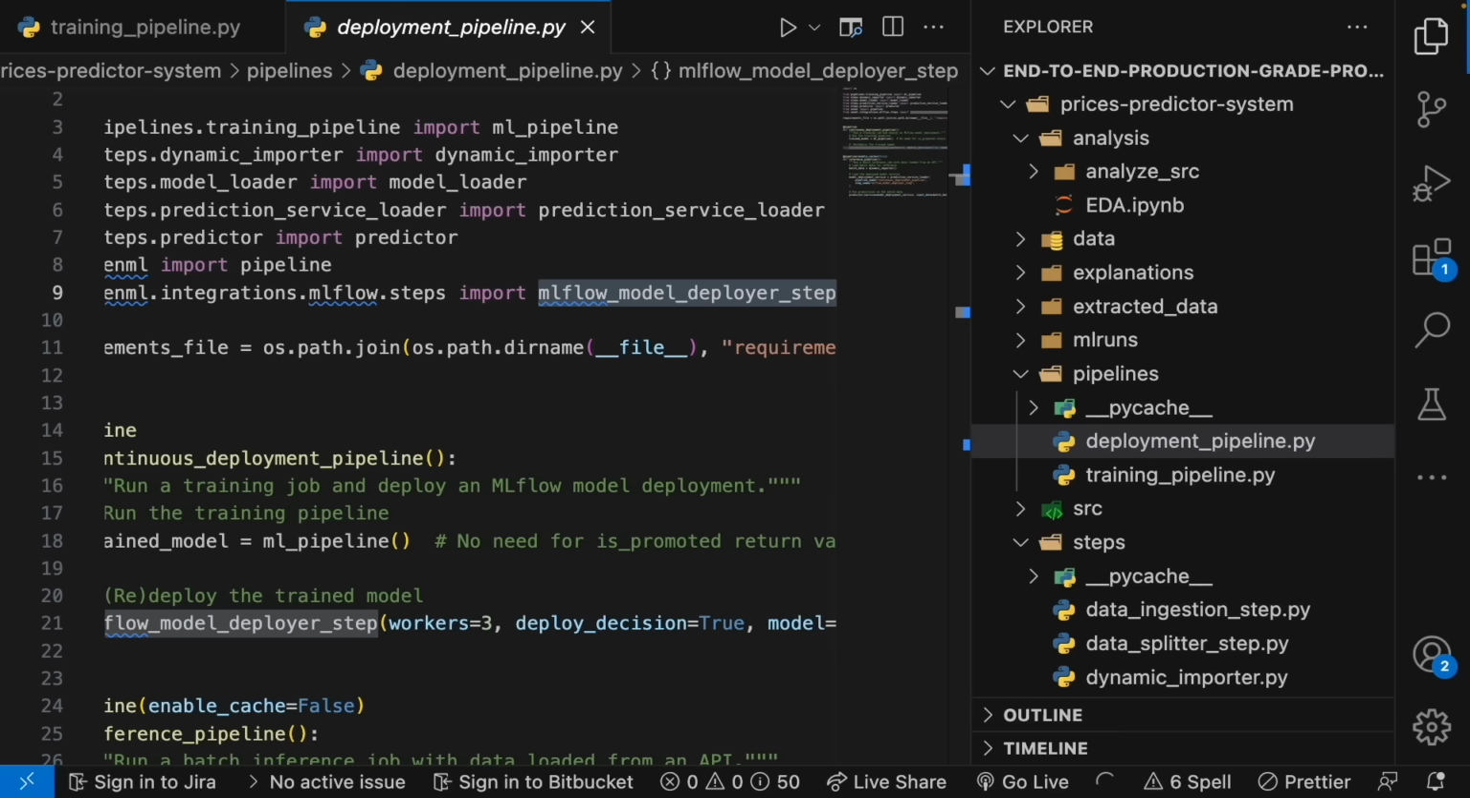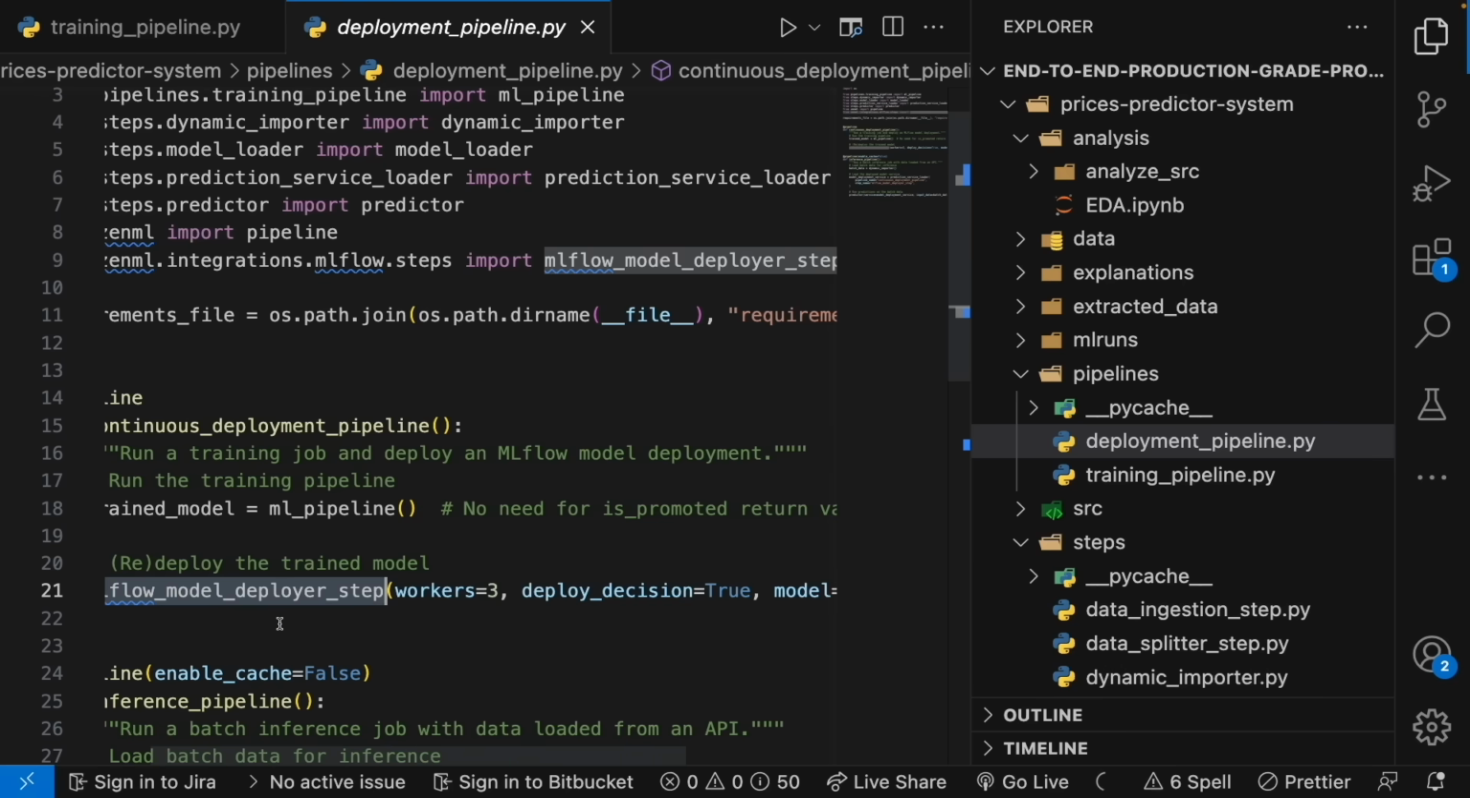So it takes three things. This is already a predefined ZenML step specifically designed for deploying models with MLflow. It says workers equals 3. This parameter indicates that 3 worker processes will be used for serving the model. So if you call at any time, there will always be 3 workers available for handling multiple requests simultaneously. So when serving the model, the capacity will be nice.